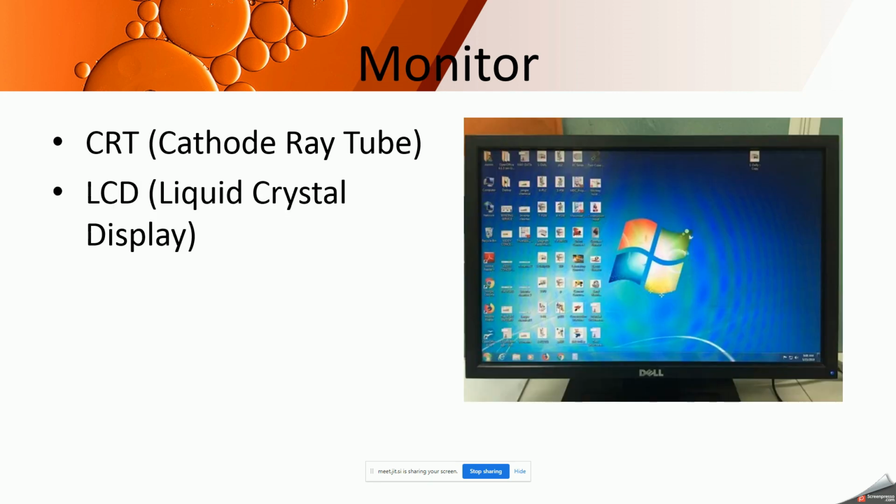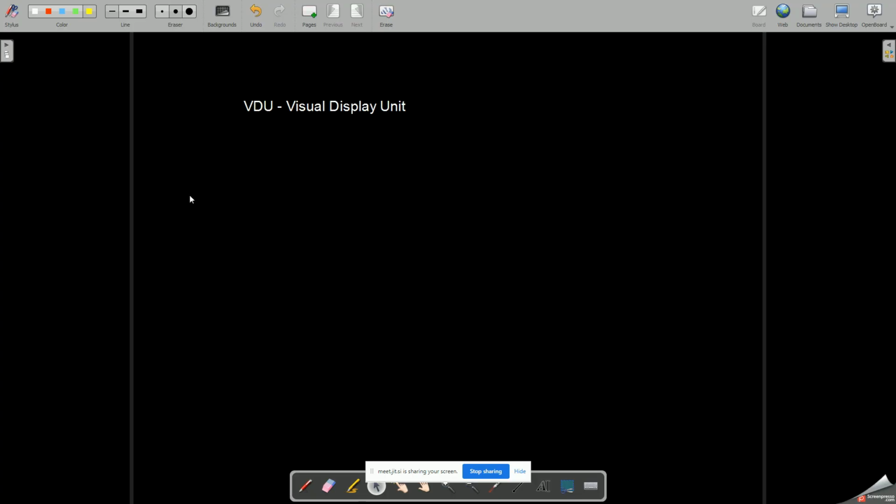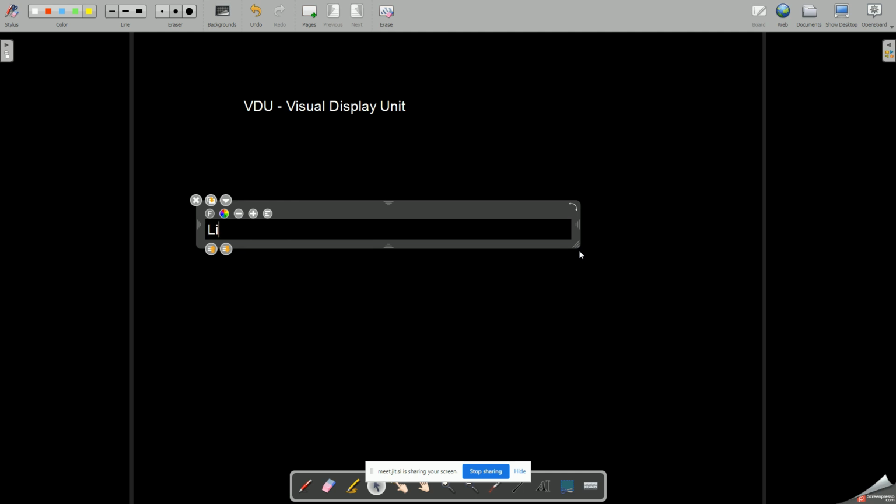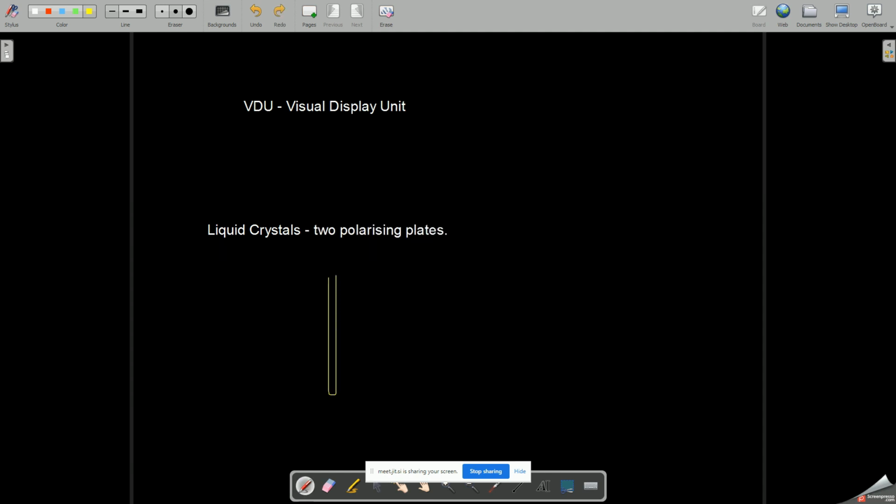Got it? So liquid crystal displays are actually made up of a layer known as liquid crystals. This is a special layer which consists of a special type of substance known as liquid crystals, which is sandwiched in between two glass plates, or we say two polarizing plates. This is the liquid crystal layer, and you have this liquid crystal layer included within two polarizing plates.